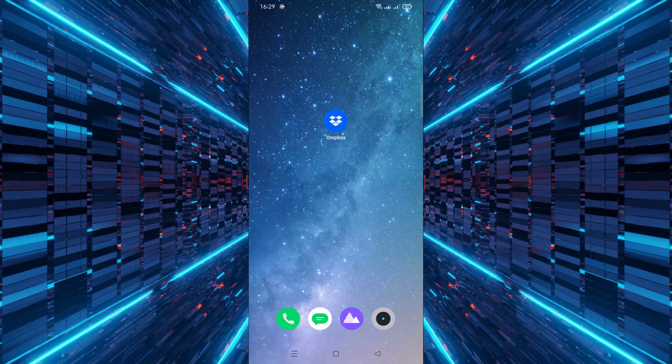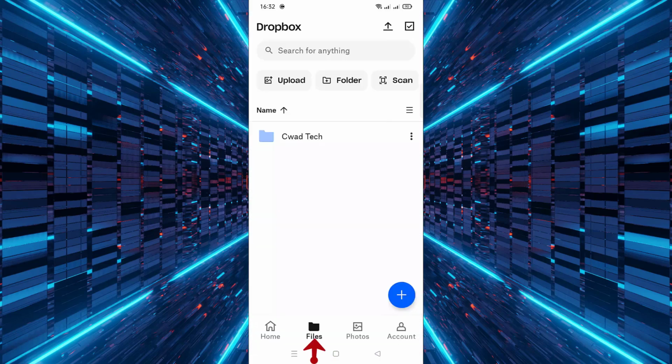First, open the Dropbox app on your mobile device. Next, look at the bottom and tap on the Files section. This will open up a list of all your saved files and folders inside your Dropbox account. Then, scroll through the list and find the folder for which you want to manage membership permissions.